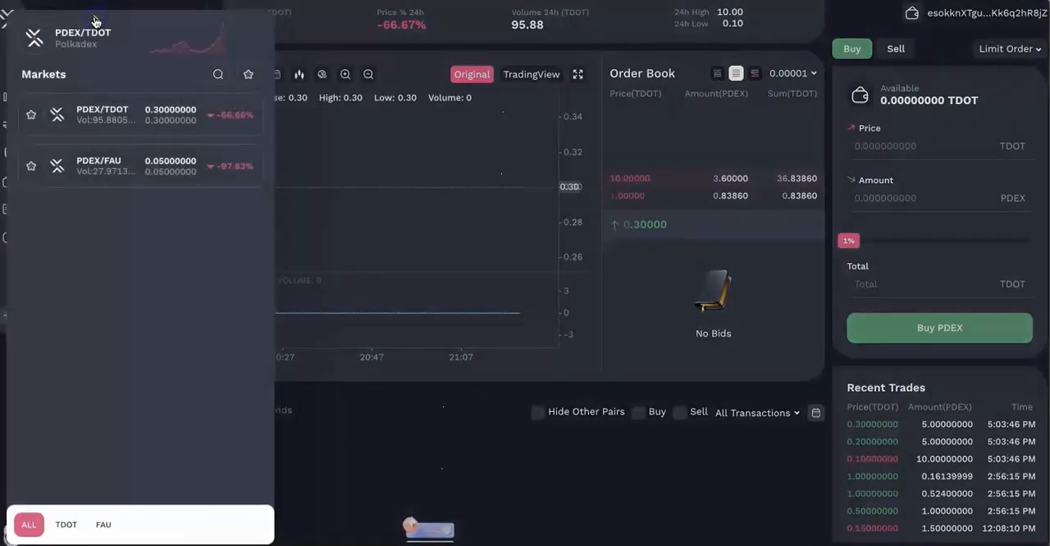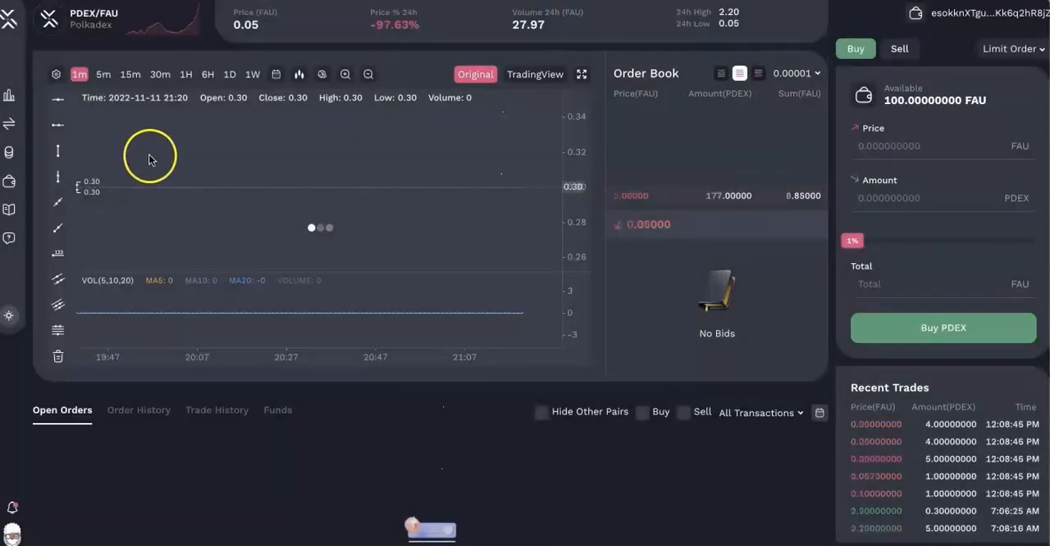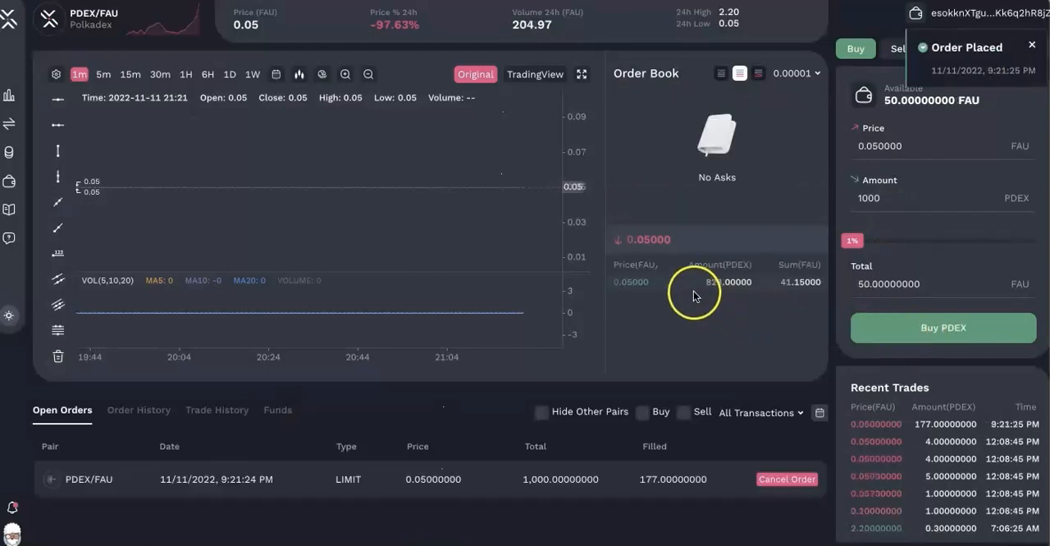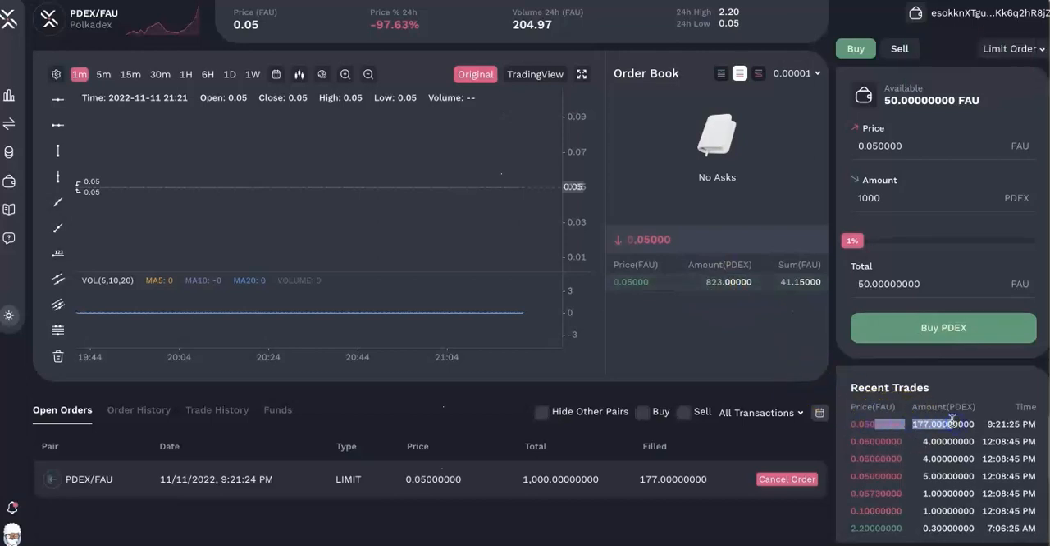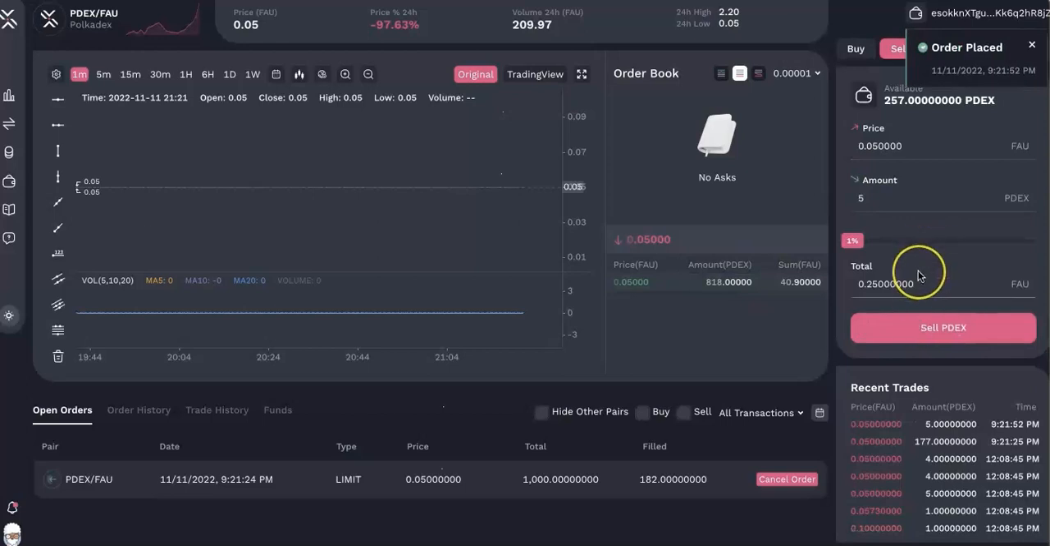There are two different trading pairs, like PDEX/DOT and the PDEX/FAU. So let's go with the FAU. I already have some FAU. Use FAU to buy the PDEX. So you can put your price and the amount, click buy. So it's going to buy, and you can also do the sale. It's the same thing, a price and amount, and then you sell that. So it's really fast. This is an order, it will take a second, actually super fast.